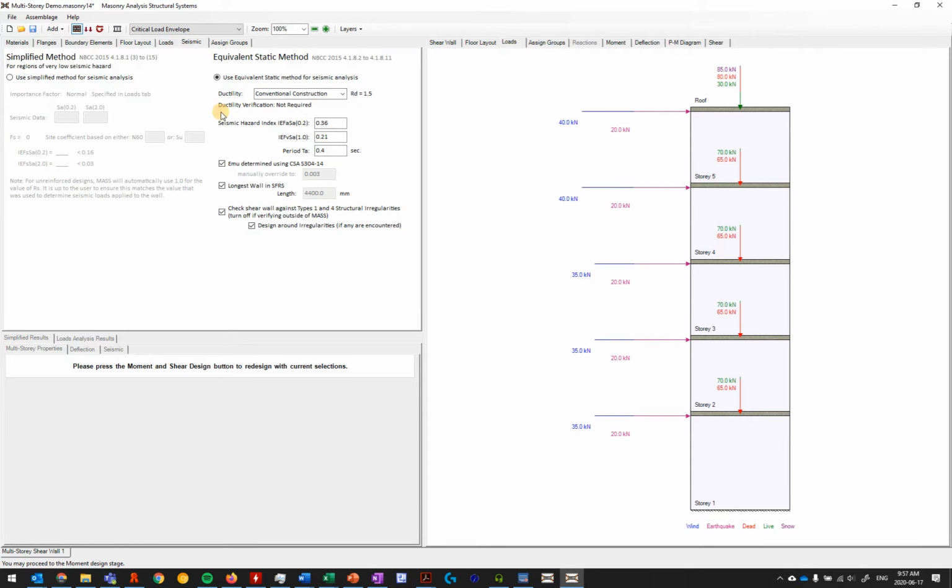For those of you using the software from a region with very low seismic hazard, we do have a simplified method. If you select this bubble, you put in your seismic hazard levels, these spectral accelerations, and then your site data. Based on what is in the building code, it will tell you whether or not you're eligible to use it. But what I'm going to do is use the data I've already put in here for conventional construction. If you wanted moderately ductile or ductile, we have those as options as well. And if you're checking something that's unreinforced, that is available to you there as well.